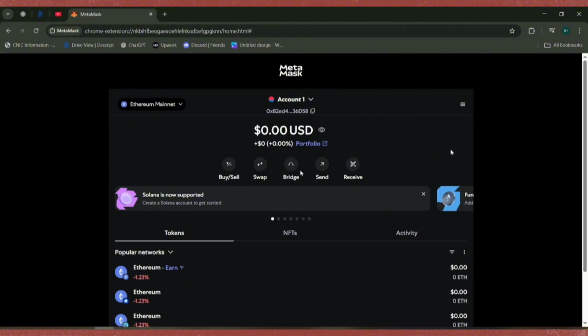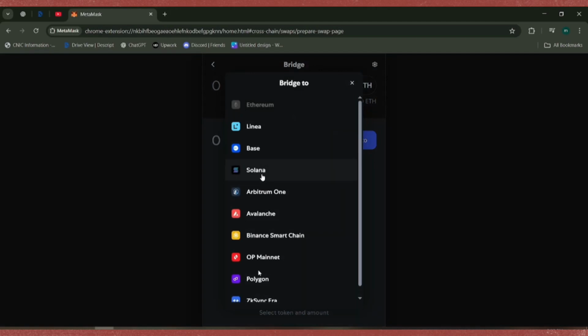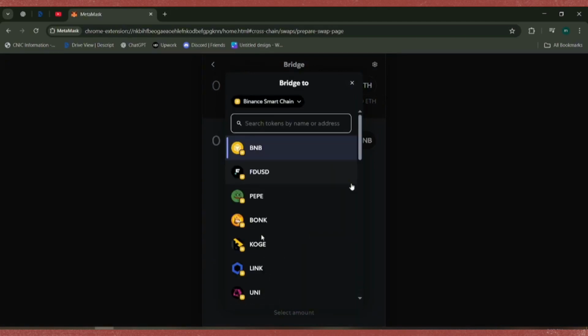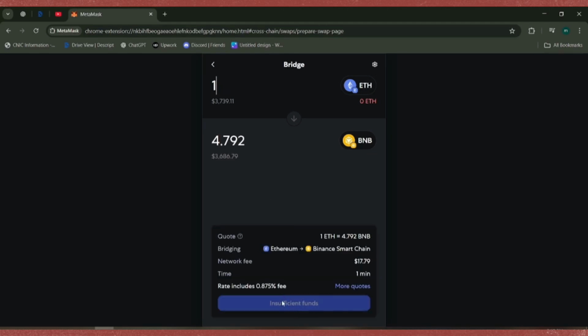So to do this, just tap on the menu and then select the bridge option in the MetaMask app. So now you just have to choose Ethereum as a source network and BNB chain as the destination. So in the token section, you just have to select ETH and then just enter the amount that you want to swap. And then just after that, tap on continue and review the estimated BNB that you will receive and also the information. And then confirm the transaction.